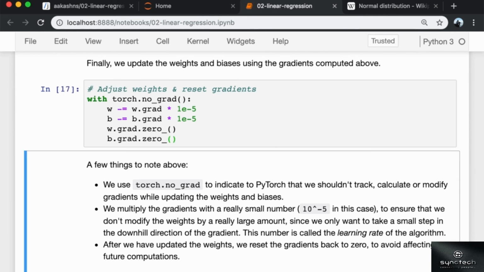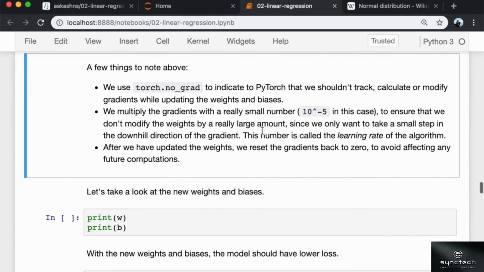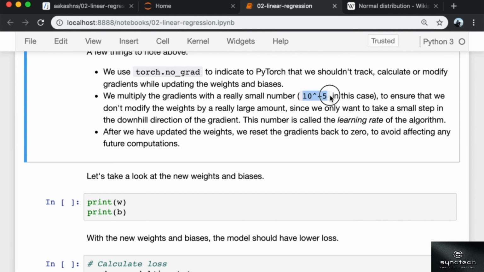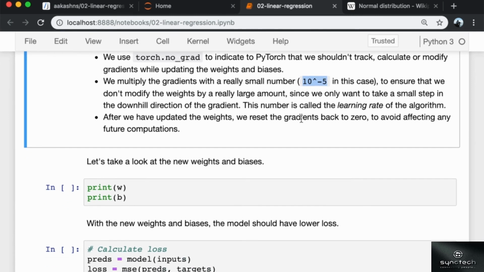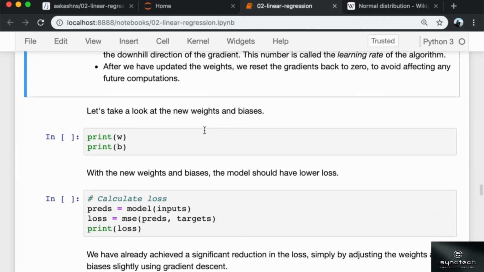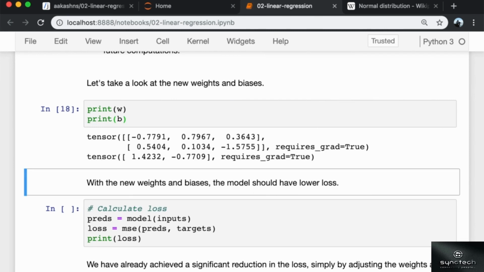Okay, so now once we run this, we have slightly changed the weights and biases, right? And we have done this by taking a small step in the downhill direction of the gradient. Okay, and the small number that we have used to restrict how large a step we are taking is called the learning rate of the algorithm. Now after we have updated the weights, we reset the gradients back to 0, and this is to avoid affecting any future computations. Okay, so now let's look at the new weights and biases.